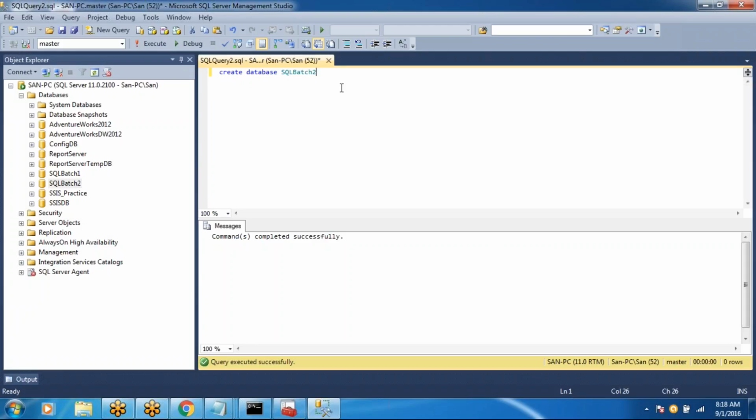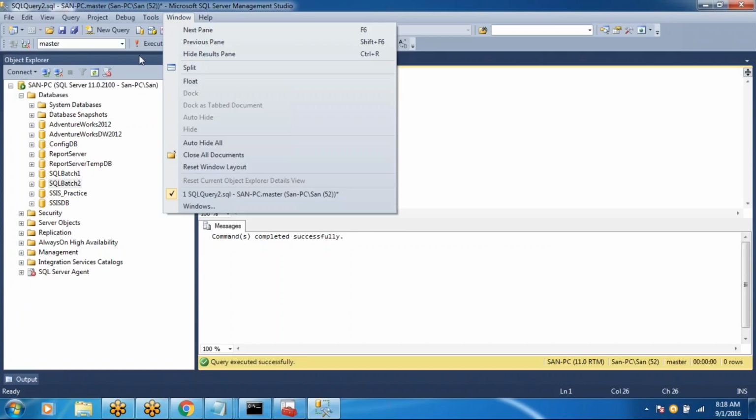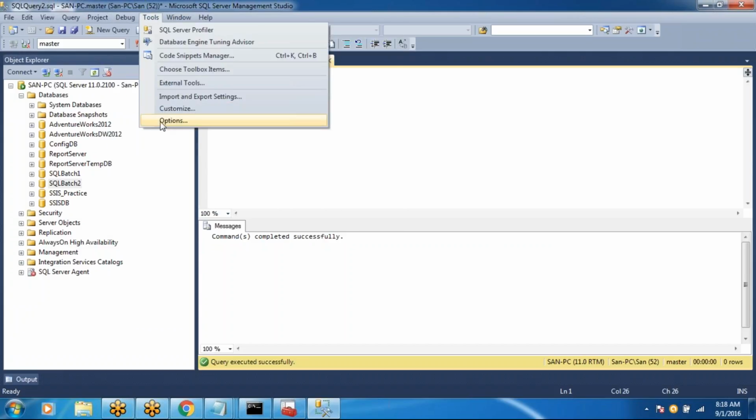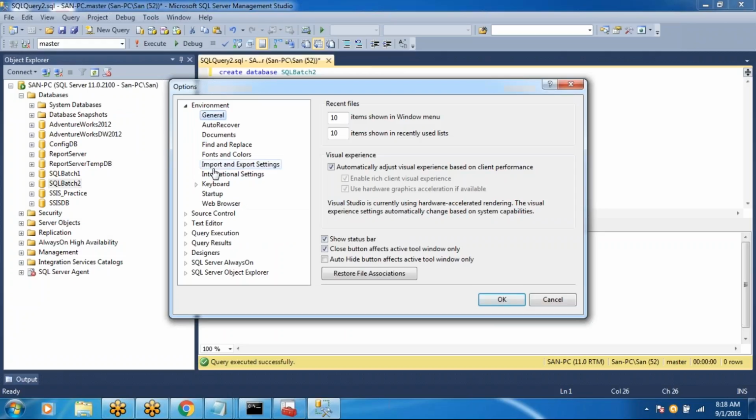Are you able to see my screen, or shall I increase the font size? No, it's clear. It's clear, visible. Okay.